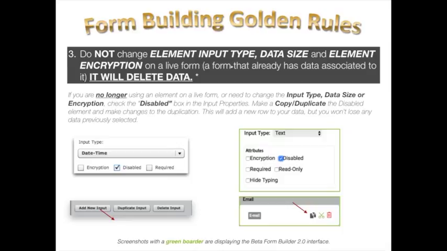And our third form building golden rule is to make sure you do not change the element input type, the data size, or the element encryption on a live form because it will delete the data. So anything that had been previously collected by the users would be lost if you were to make those changes to a form, and all your data was still staying in iFormBuilder.